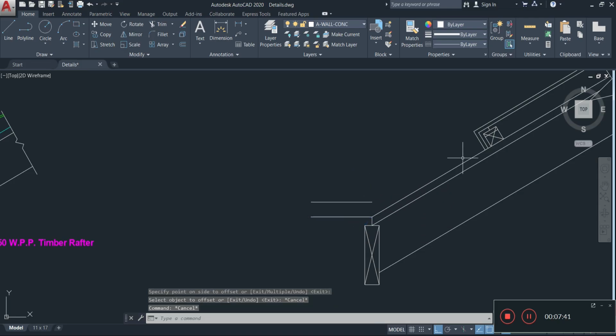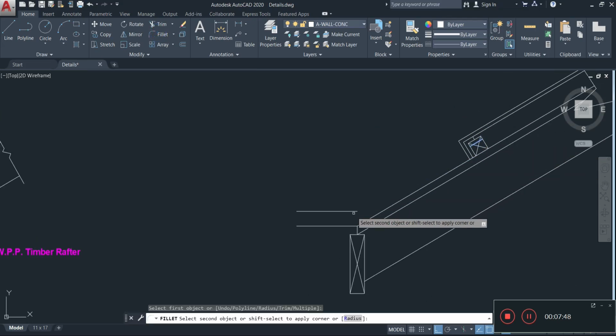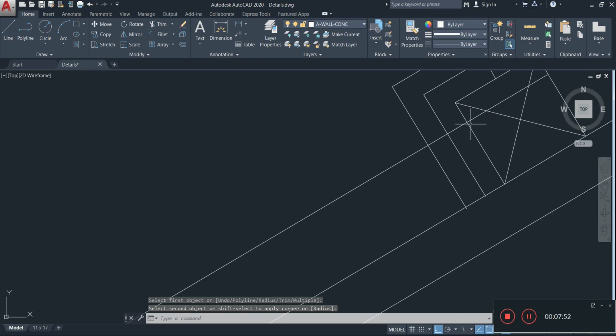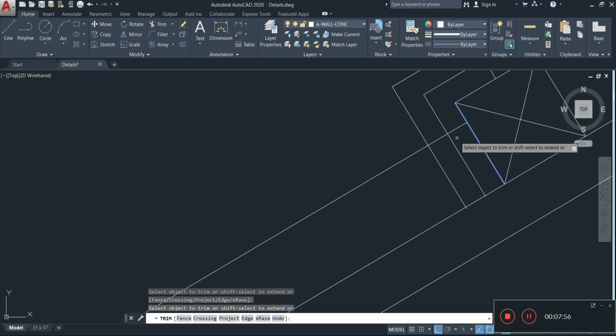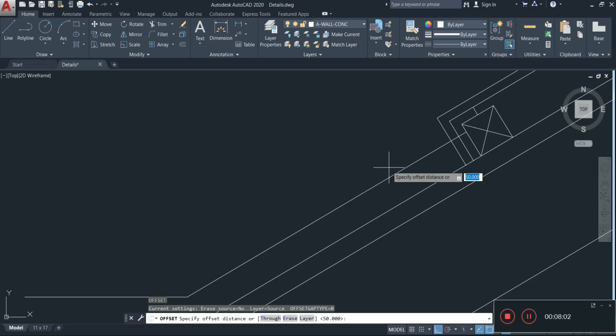Alright, this line here I'm going to send it down to meet it. So for example, this one that we offsetted here, we're sending it to meet it right there. Alright, trimming away everything up beyond this line here. Alright, then we offset that line by 12. That's this line here.